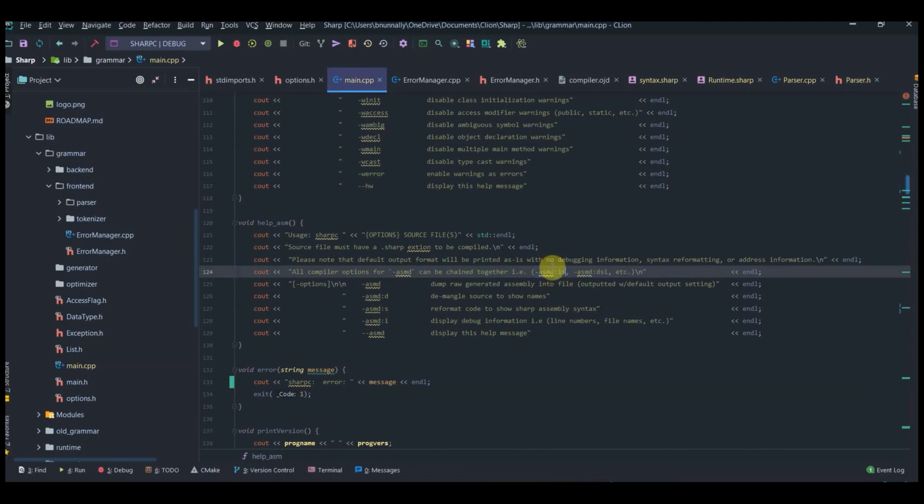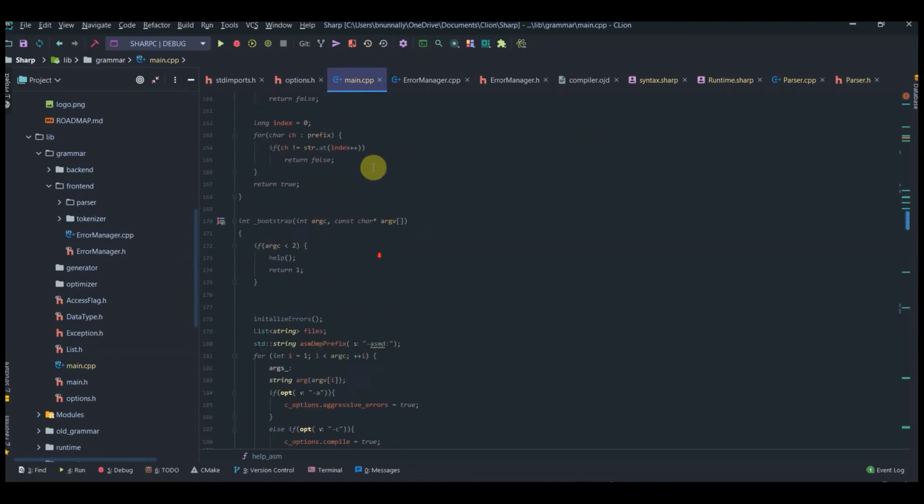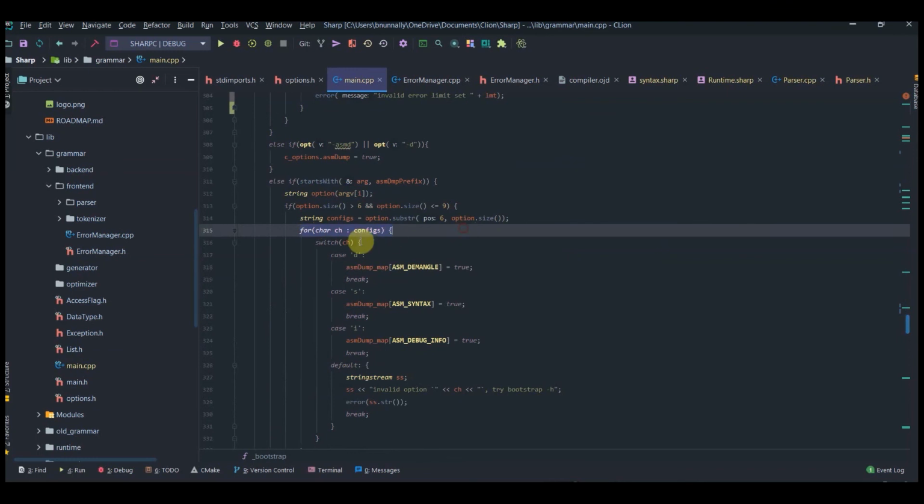So it has to be greater than 6, but less than 9, right? Because if you do 6 plus 3, that equals 9. So if you do 6, 7, 8, 9, that means we have a maximum of 3 additional flags. So we're expecting 1, 2, 3. If it's in between that, then we're good. Otherwise, we error out.